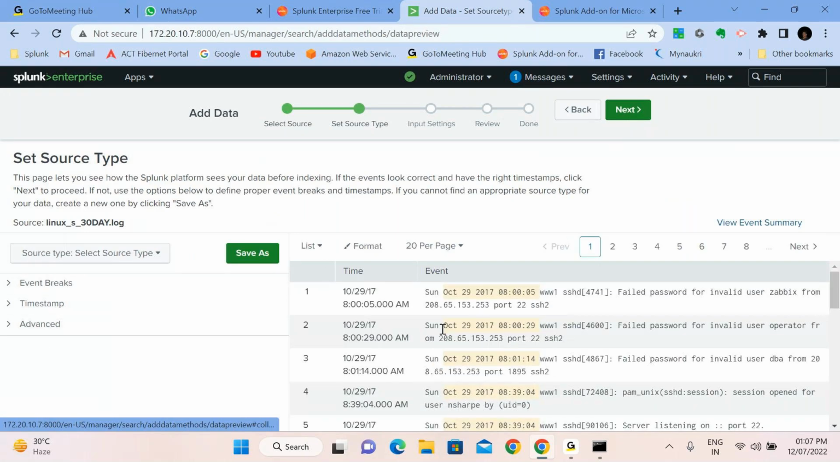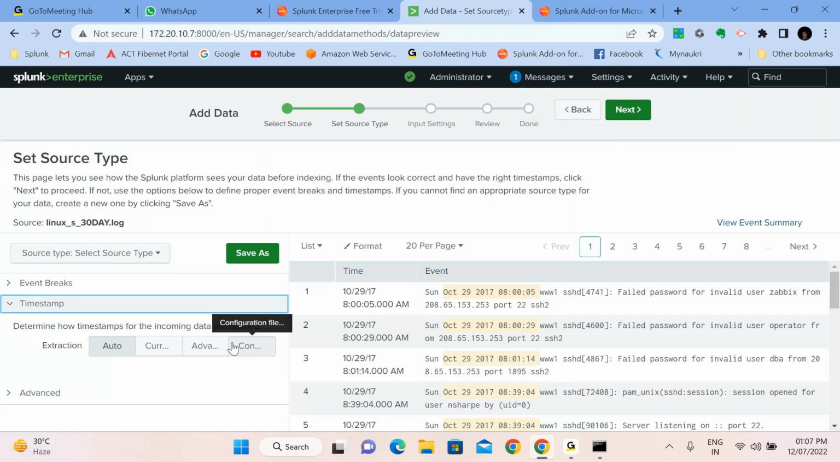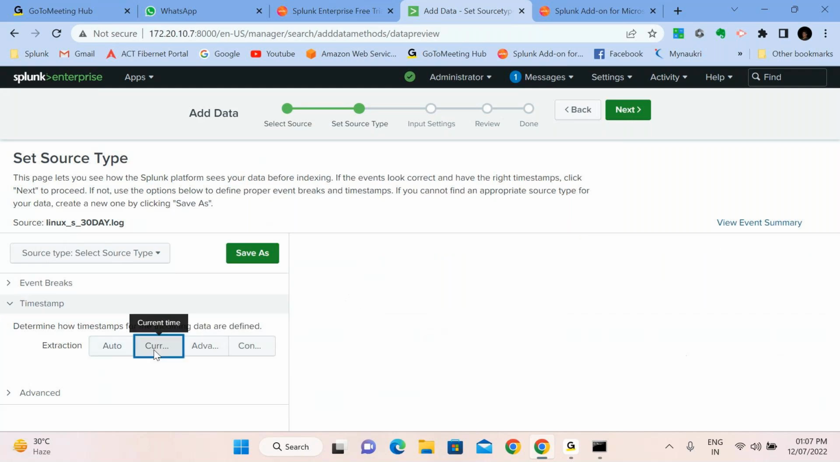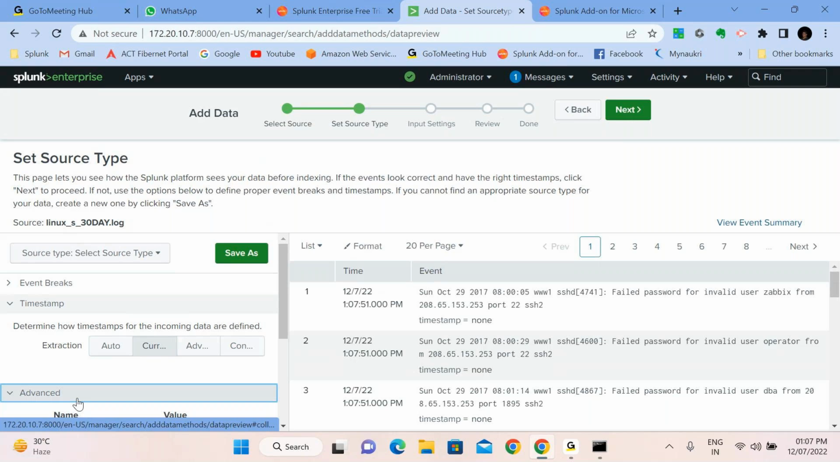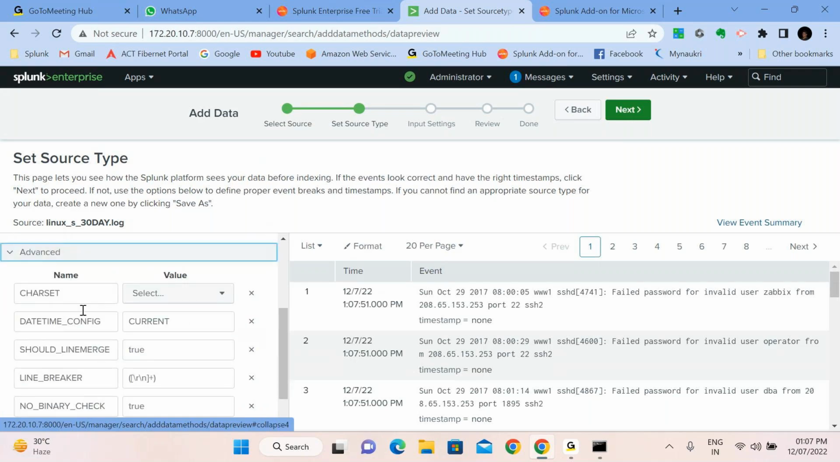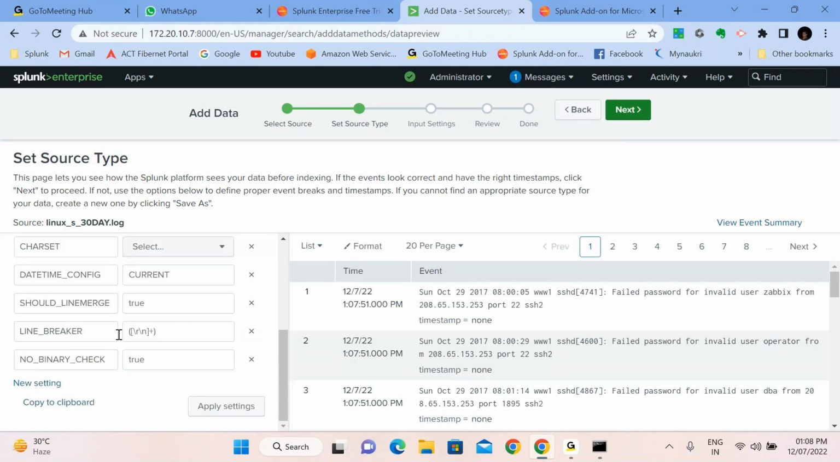Now it is on the day 17 2017 log. Now if you want to change your timestamp, you can change it. This we call the props.conf file and transforms.conf file. Modification of your data, transformation of your data. For example, current timestamp. Now it is selecting current timestamp. Otherwise, you can customize it also very clearly. Charset, date configuration, line merge, should line merge, everything I will explain later.